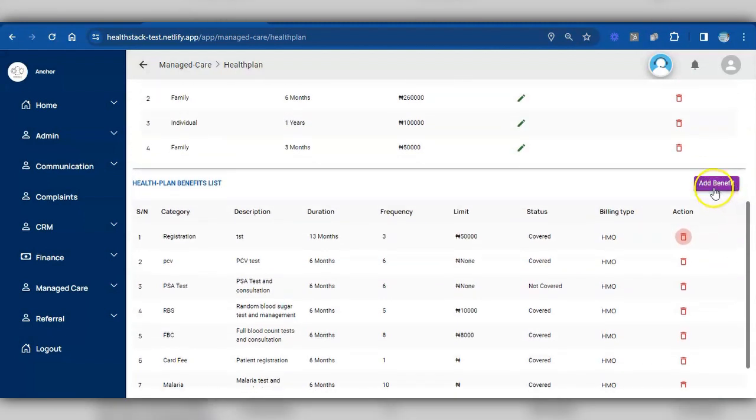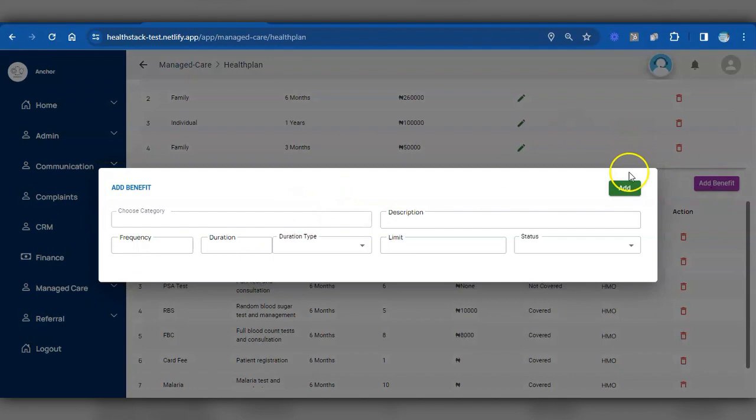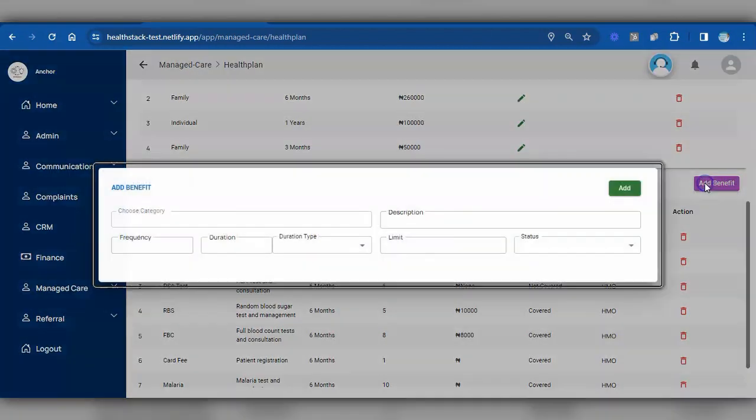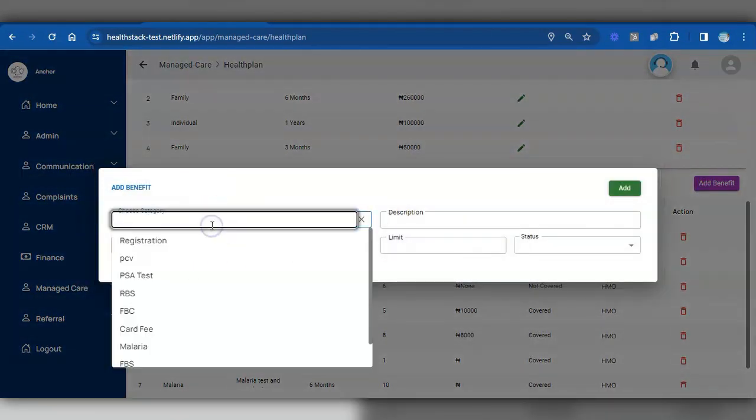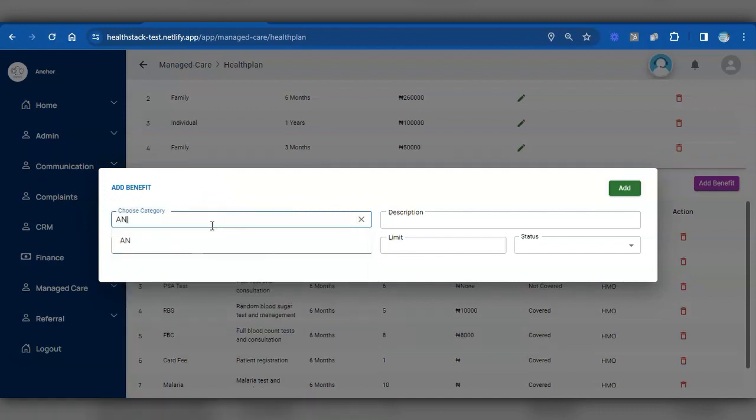You can also add a new benefit, and we're going to do that in a bit. So let's click on add again and add the benefit. So what category this time? So let's say the category is anti-malarial drugs, right? Anti-malarial drugs. So let's say malaria treatment, and frequency, let's say there's no frequency.